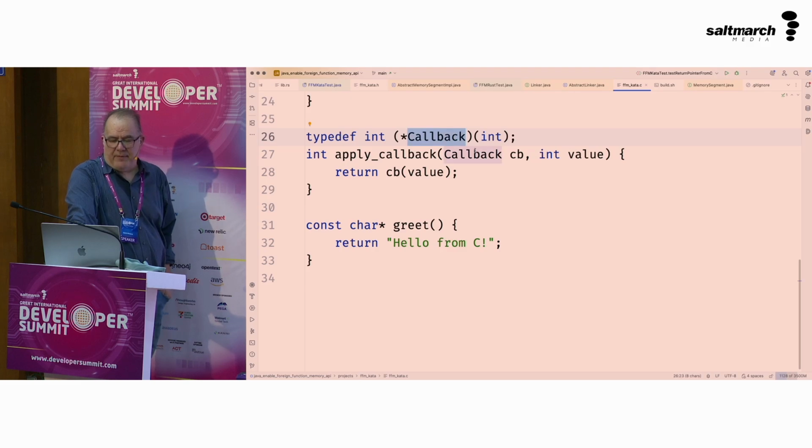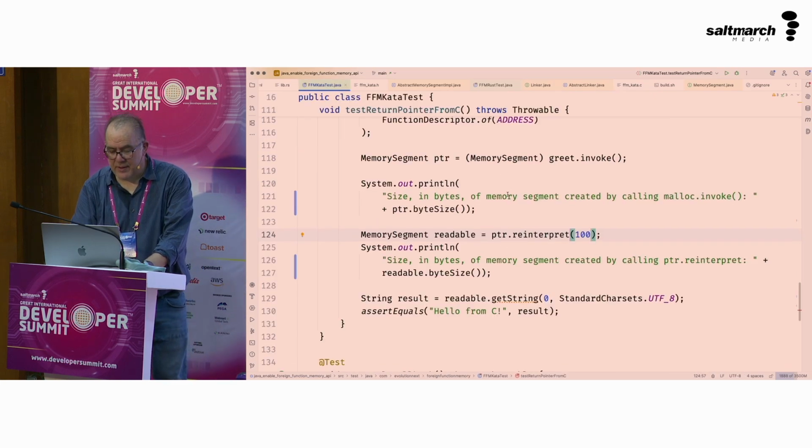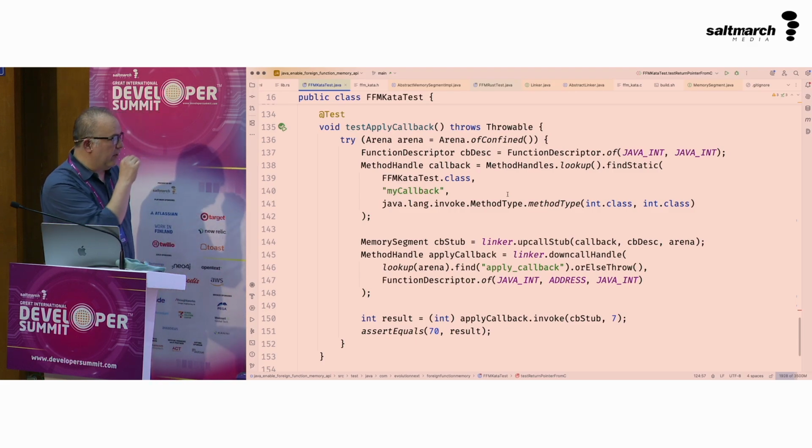We have a type definition for something called a callback. And here's the callback, and we have an int value. Whatever value we're plugging in here is going to be called into that callback. Again, that callback is going to be something that has this type signature. And when we take a look at the Java side, here we go. Here's the callback. All right, let's take a look at this one.